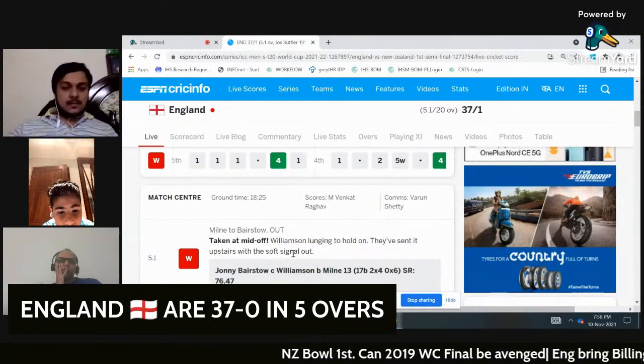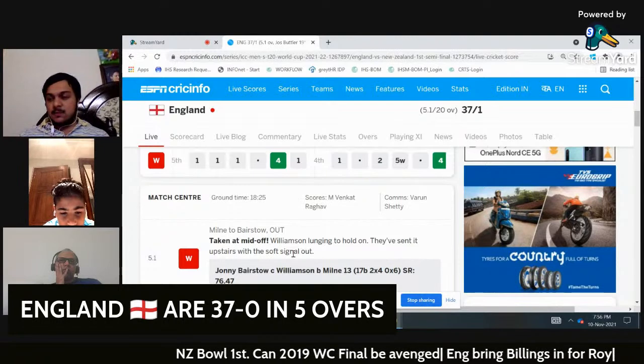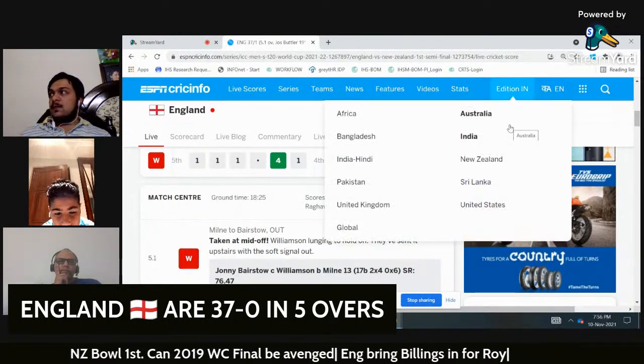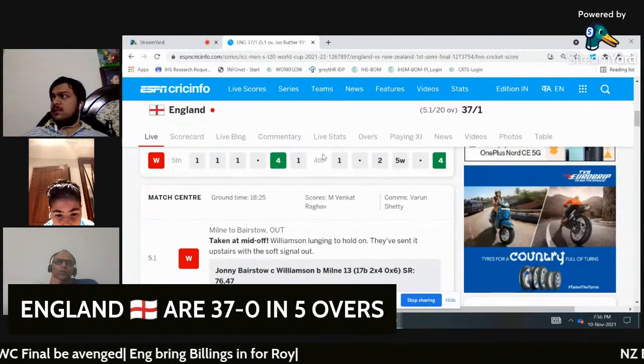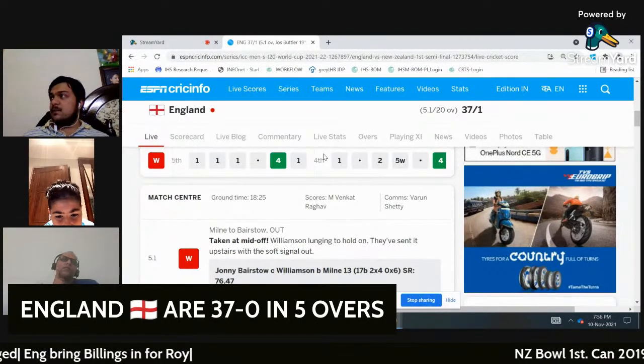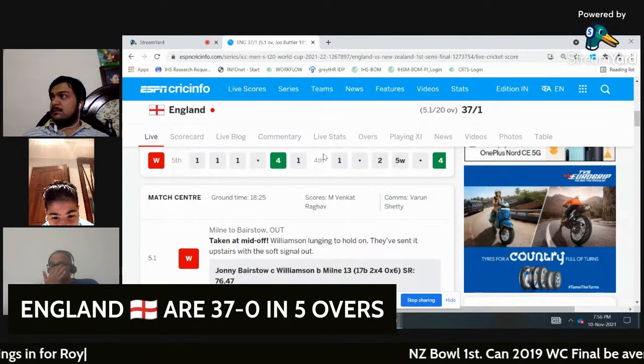Big wicket, because he can be dangerous. Good catch by Kane Williamson though. What was the third umpire asked for? It's a good catch, right? Yeah, they're just checking, I think.